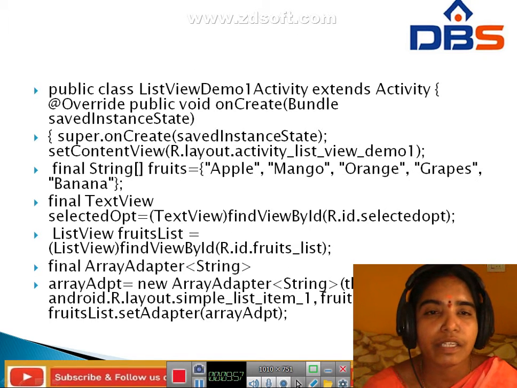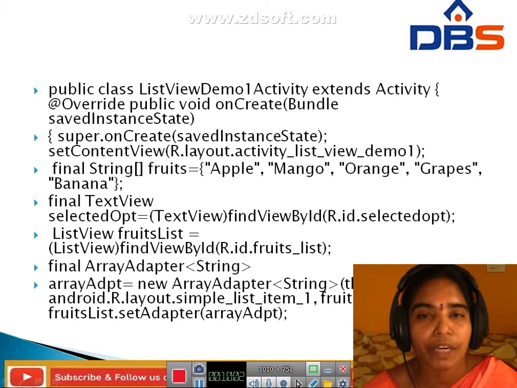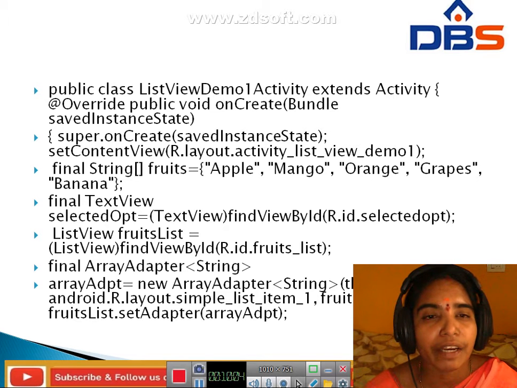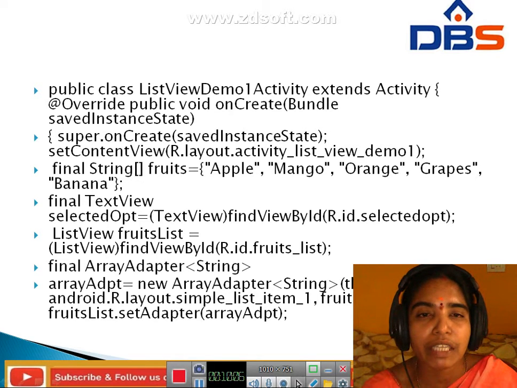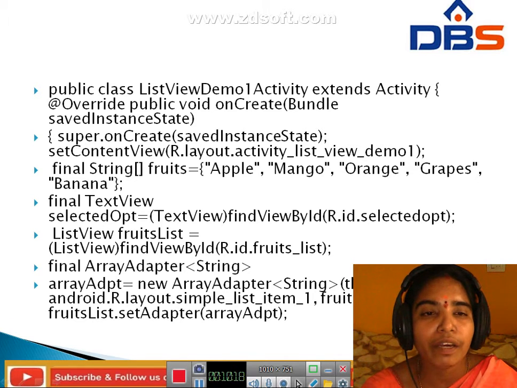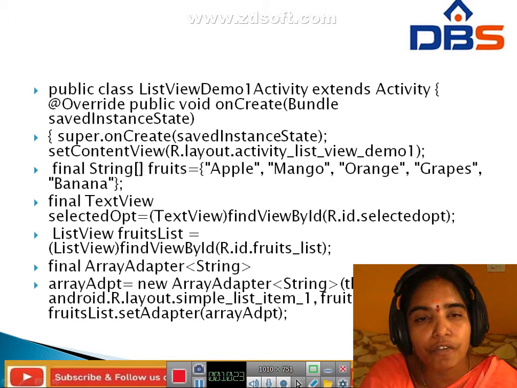Next, this is the code. Public class ListViewDemo1Activity extends Activity. Here we override the public void onCreate method and use the super class. Next, setContentView R.layout.activity_listview_demo1. Here this is the string array, how to create the fruits list: apple, mango, orange, grapes, banana. This is the final TextView for the selected option.